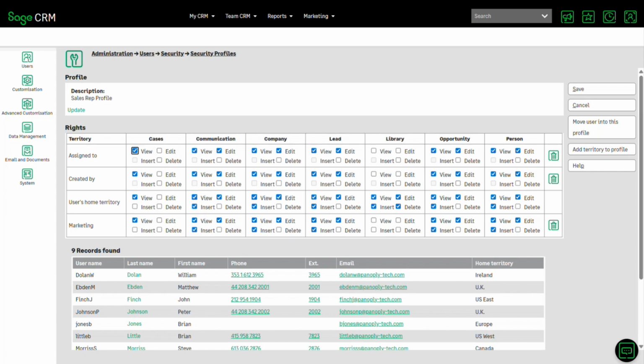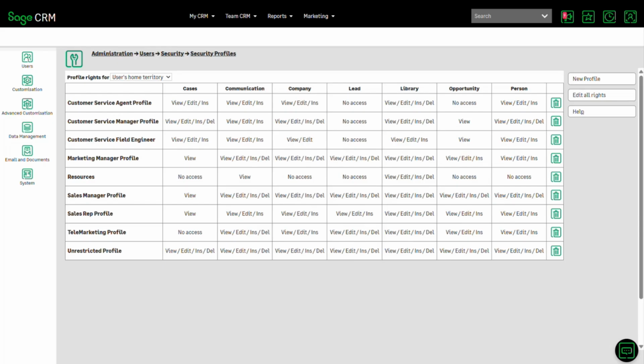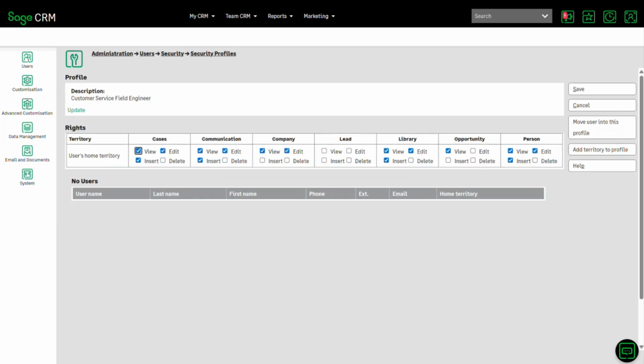Now, I'm just going to cancel that screen, and I'm going to look at the profile that I created earlier, which is the field engineer. Here we can see that there are no users associated with this new profile. If you remember back to when we created a new user, we had the option to create a user, or in fact even a user template, so that it is associated with a user profile. But the other way of associating users with the profile is to come into the security profile and then use the option move user into this profile.